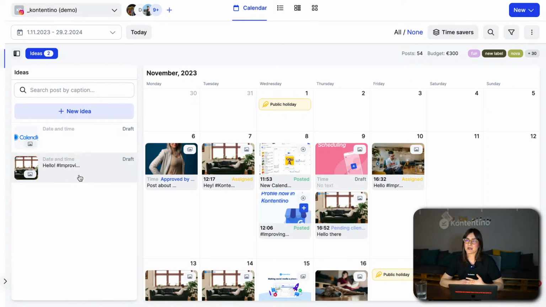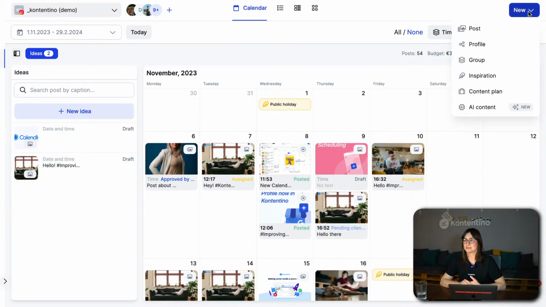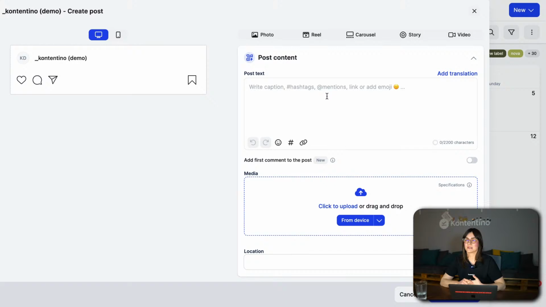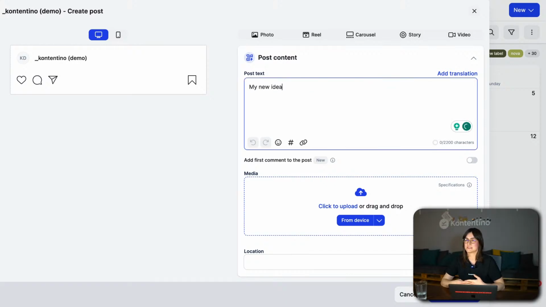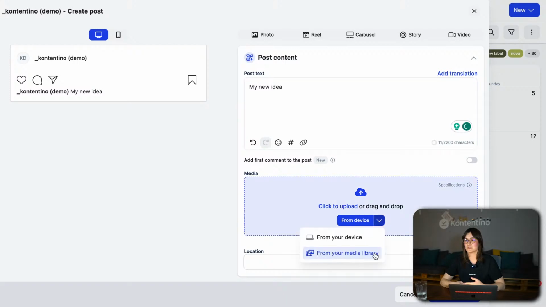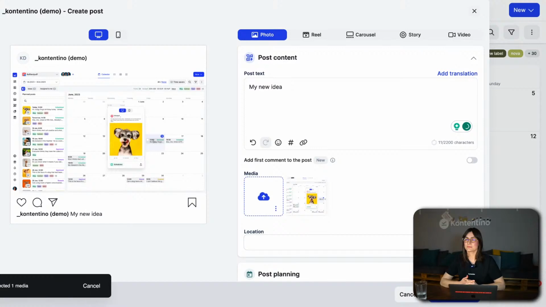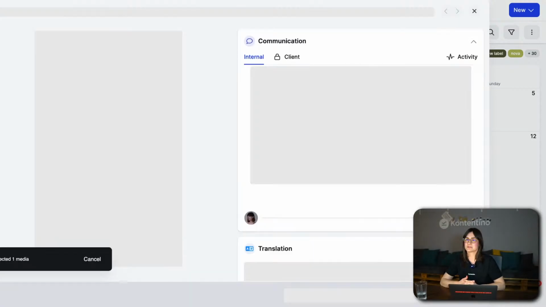The other way of how to create a post idea is of course also through the new button, where you click to create a new post. Again, the process is the same, so you can type in your text. If you already have a visual, you can also select the visual and you save the post.